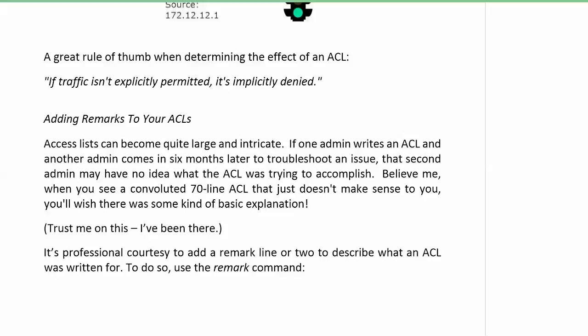All right, I enjoyed our little impromptu quick OSPF ACL lab there. Glad you got to see that on live equipment so you know what's going on there. Now, with remarks, these are not required, but I'm almost to the point where they should be because access lists can become large and they become intricate.